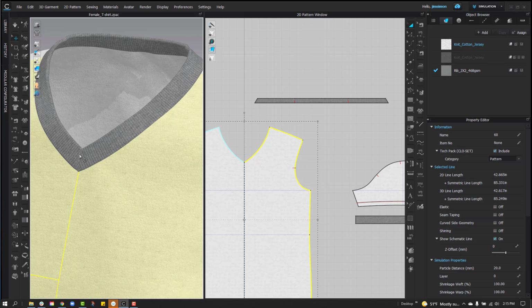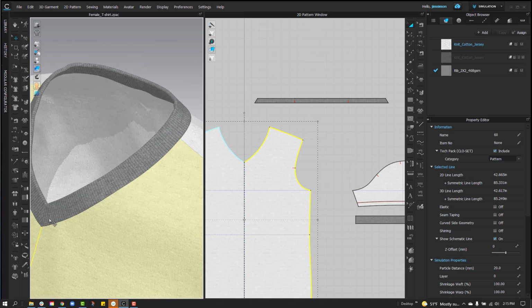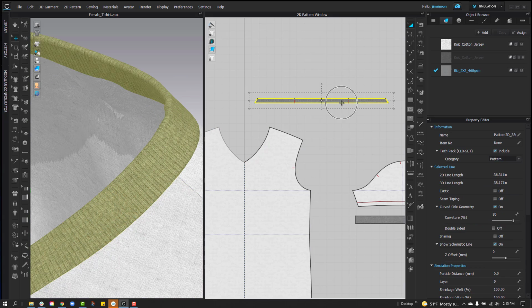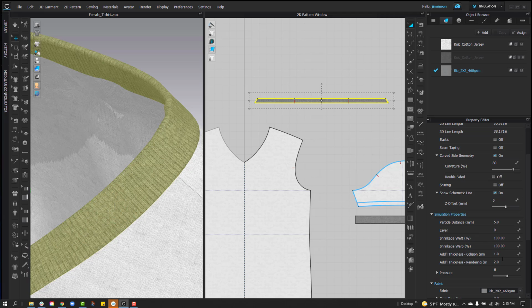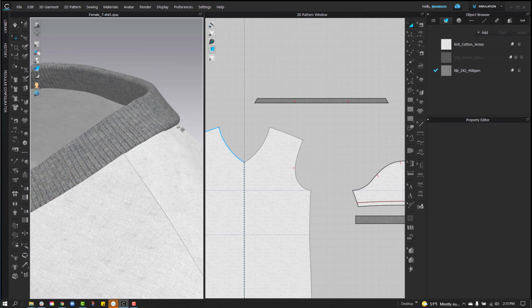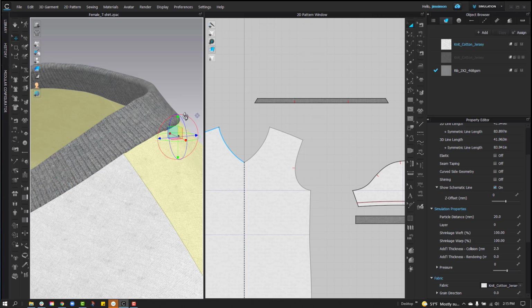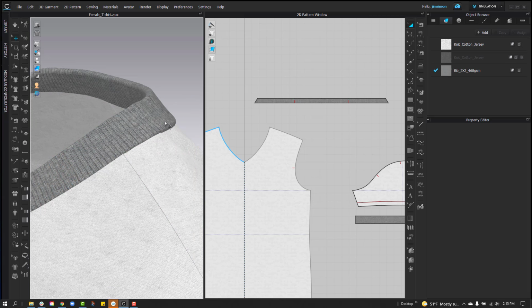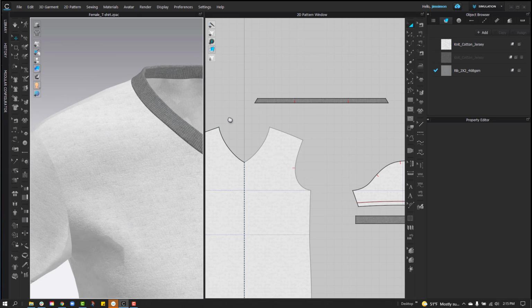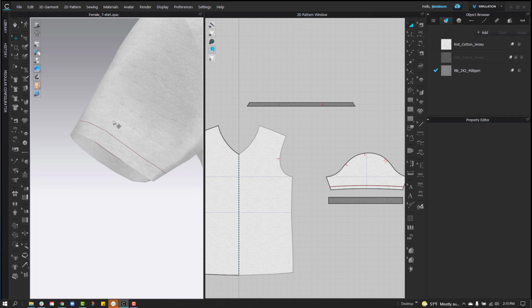It has been mitered in the front to give it this V-neck appearance, and I have selected the pattern piece in the 2D window and increased the additional thickness rendering. I made it 2, which is a little bit thick, but it gives us a good example of the difference between the regular fabric and the rib fabric, so that it looks like binding.